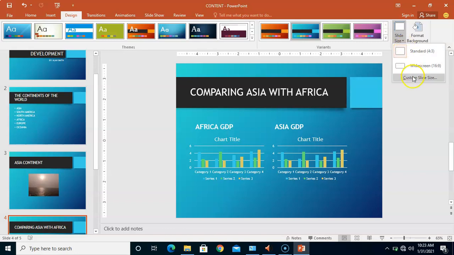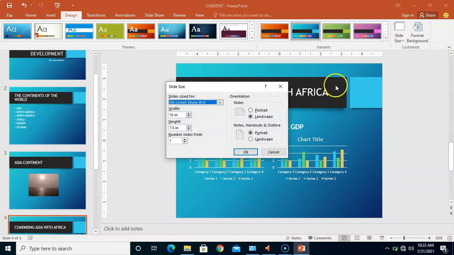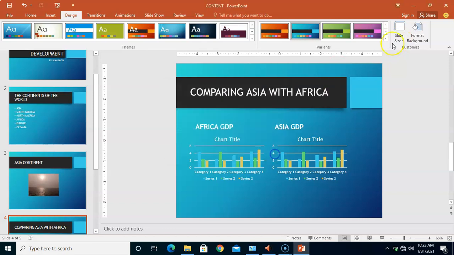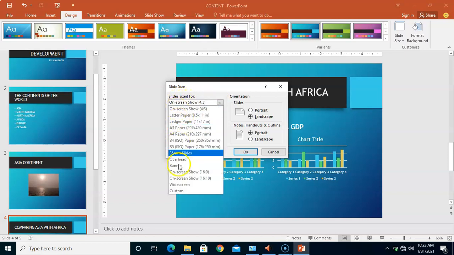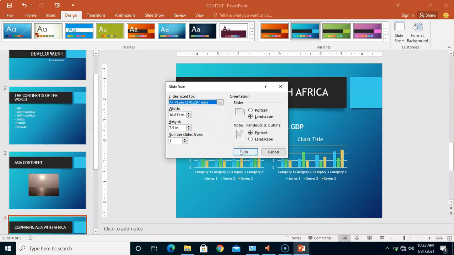So also you could choose custom sizes. Let me cancel. You come to slide size, then you come to custom slide size. Then when you come here, slides sized for, you can choose the size of your presentation here. So if you want A4, because of the printing you're going to do, you could choose A4. Do you understand what I'm saying? If you look at it, this is the size of A4 paper that's been painted here.